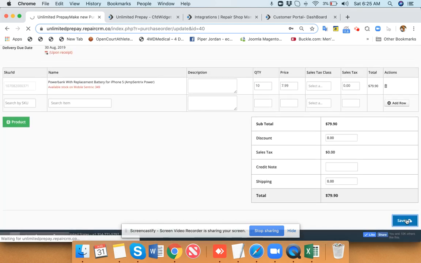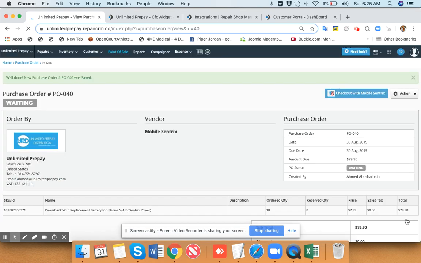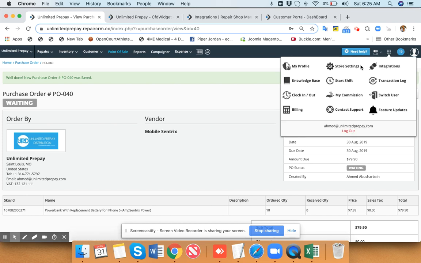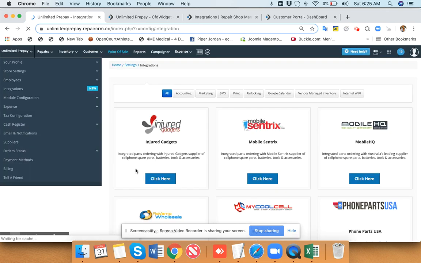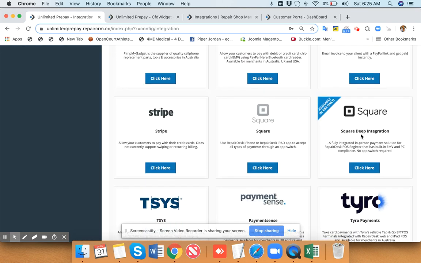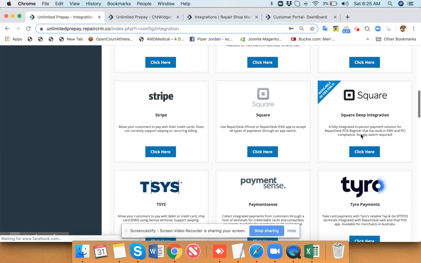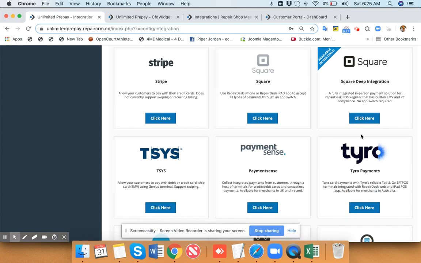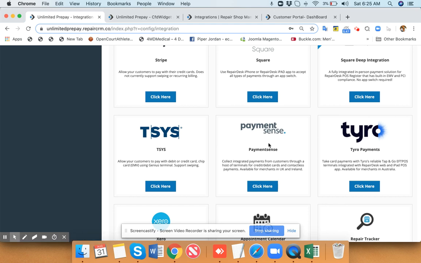So the benefit of this integration is I don't have to use two systems. I'm using RepairDesk, and it will push all of my purchases to Mobile Centric, and I can complete the order over there. We have tons of integrations which will help you save time so you can focus primarily on growing your business. Another useful integration is with Square. So if you're using Square, not only do you get better rates, but the transaction takes place in just 2 seconds. We also have payment integrations. If you're in the UK, for payment sales, for Australia, Tyro, for US, TSYS.